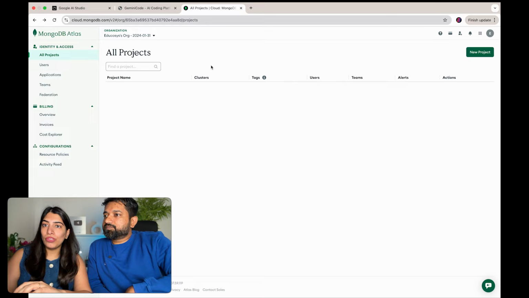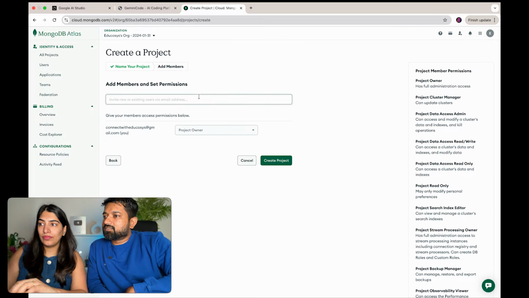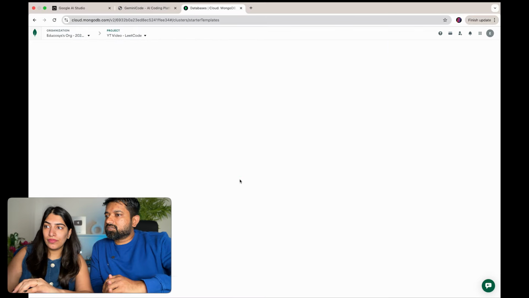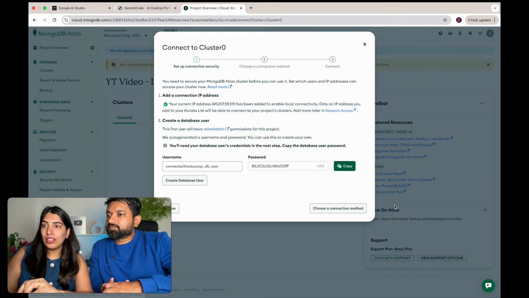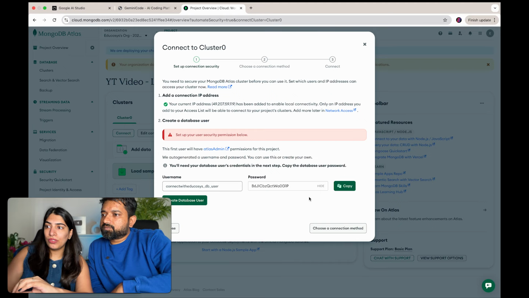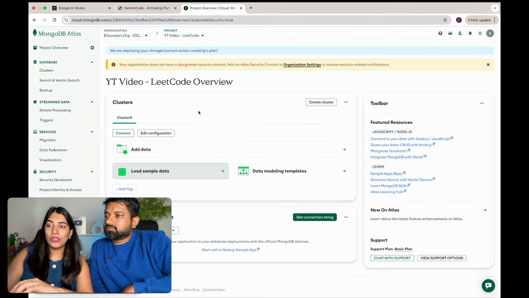So we are in MongoDB. We are going to create a new project. I'm going to go to create deployment. It has now created a cluster. This is the username and password that I need to copy. I'm going to just save it somewhere. So I'm going to choose a connection method. Create a database user. So I've created one cluster.